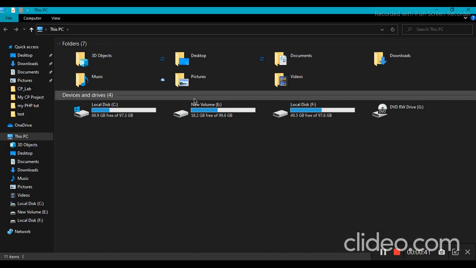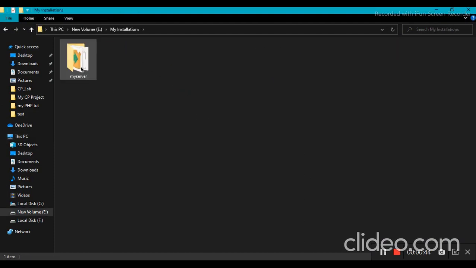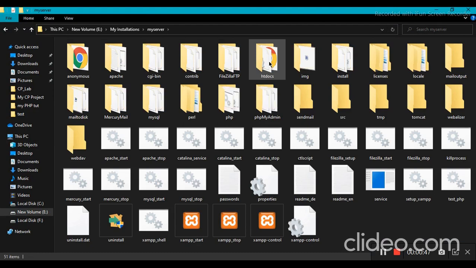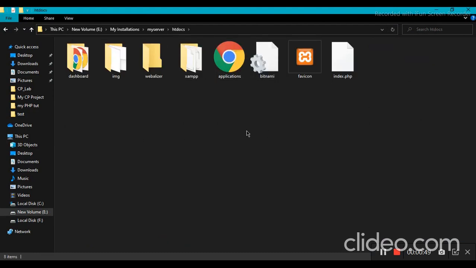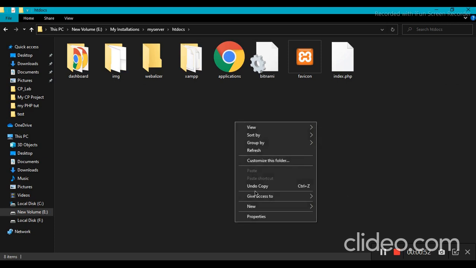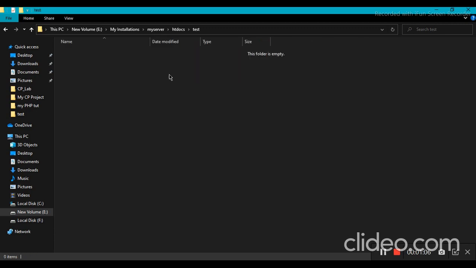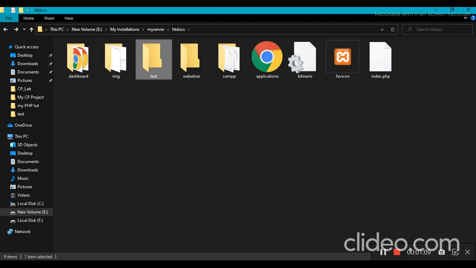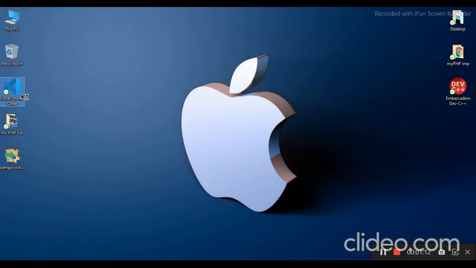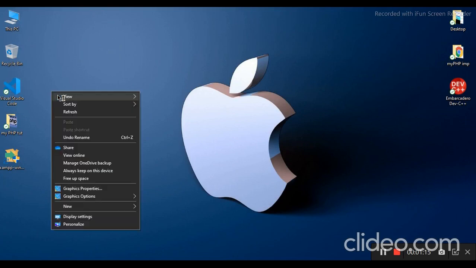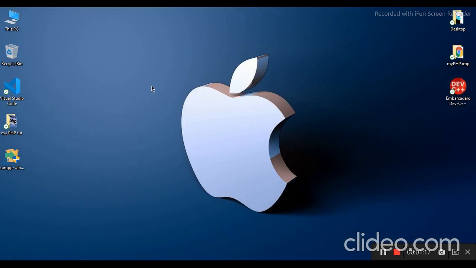Now go to the file where you have sent the installation. I have sent my installation to my server, and this is htdocs. Here you are to create a folder, and you can use any name. Let's say I'm going to name it test, because I'm going to test it. So you can see that I have created a folder named test. Now I will launch my Visual Studio and create a file inside that test folder, and I will access it through my browser.